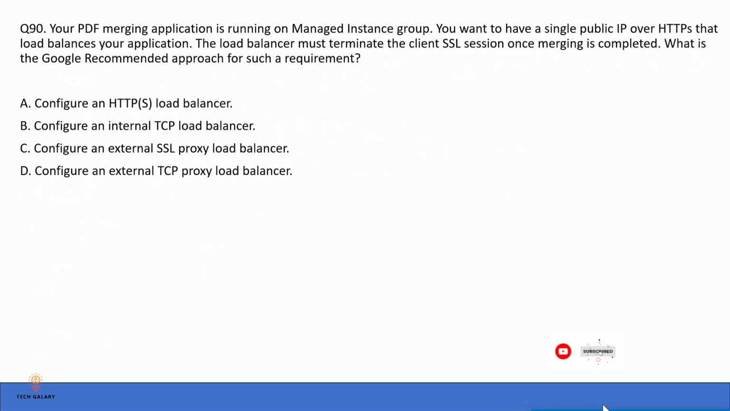Next question, your PDF merging application is running on a managed instance group. You want to have a single public IP over HTTPS that load balances your application. The load balancer must terminate the client SSL session once merging is completed. What is the Google recommended approach for such a requirement?